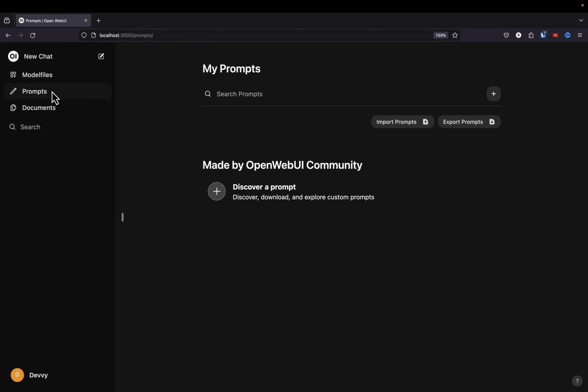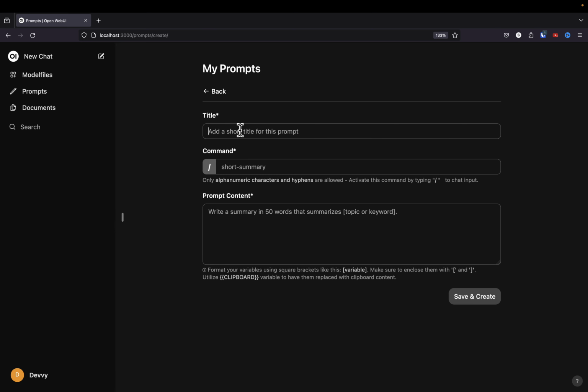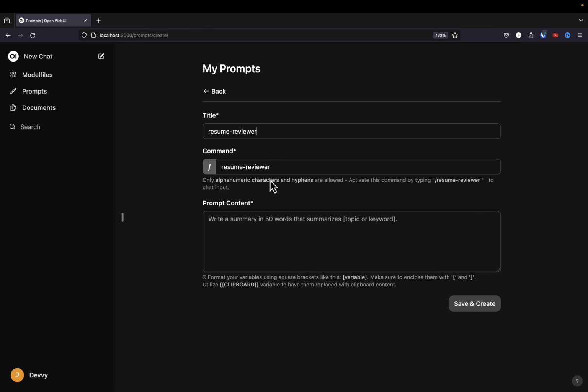And this is what we're going to use to set up prompts that we want to feed to our underlying model to help guide it in the questions it answers. Now, what I'm going to do here is click the plus sign, and I am going to name this prompt resume reviewer, and the command is going to be resume-reviewer. With the command, you'll be able to use this as a shortcut when communicating with the model. And I'll show you how to do that once we start chatting with our document.